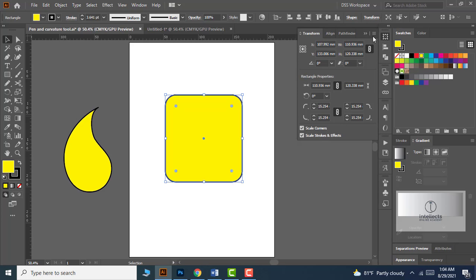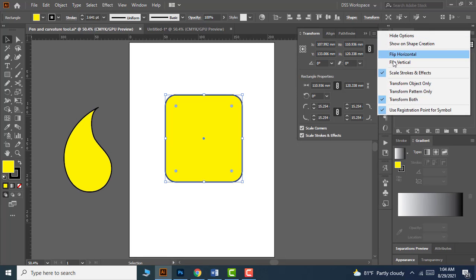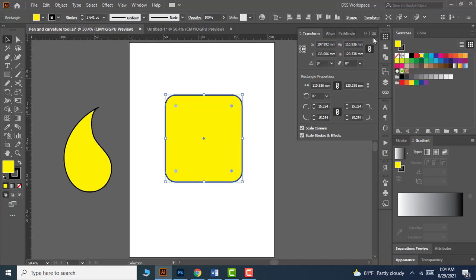Also, if you click this more options icon, you can find more options in this menu. Later on we will discuss these options, and that's all for this lesson. Let's move to my next lecture. Thank you.